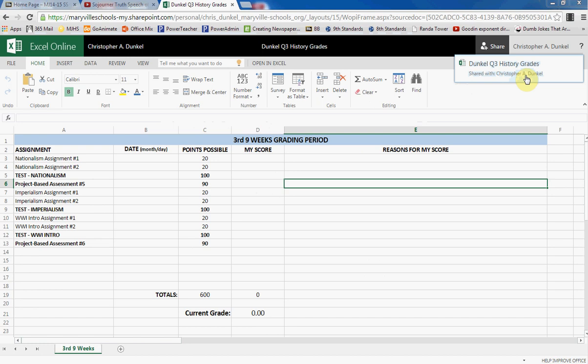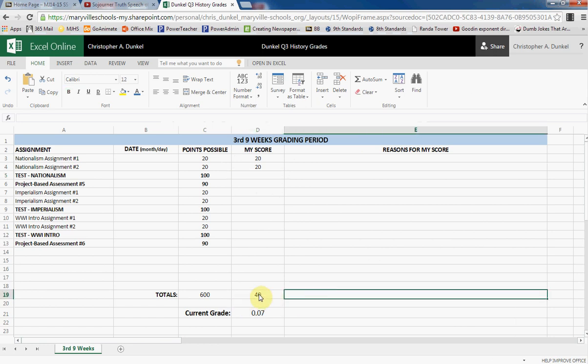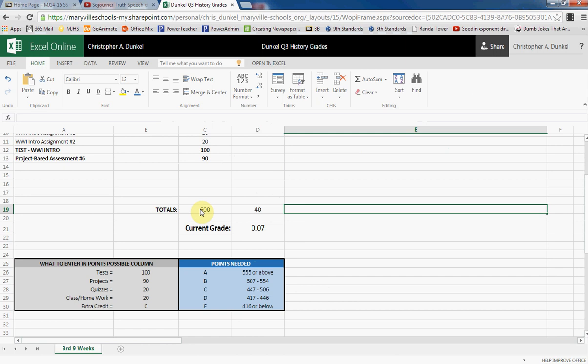And so throughout the year, as you get scores, you'll kind of repeat this process to get into here, and then you can enter your score and the reason why you did well or did not do well, as well as the date. And you'll notice as you enter scores, it will update your scores down here on the bottom, showing you how many points you currently have. 600 points is what you potentially could have, and down below it shows you the points you're going to need to get an F or a D, C, B, or A.